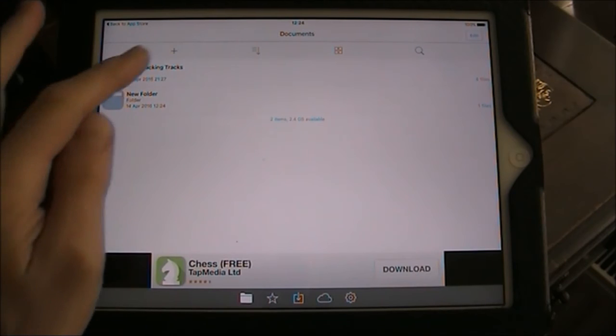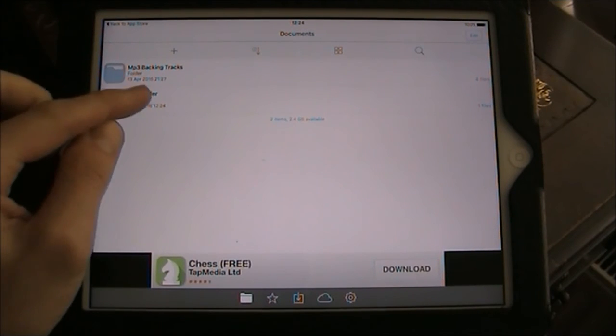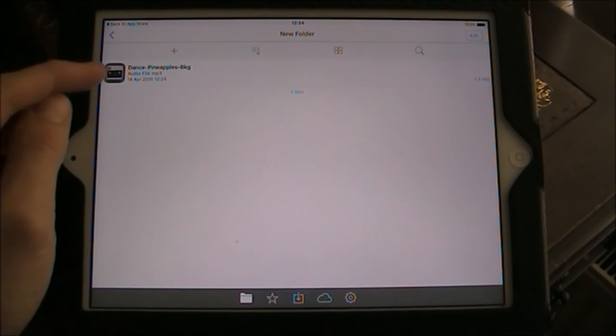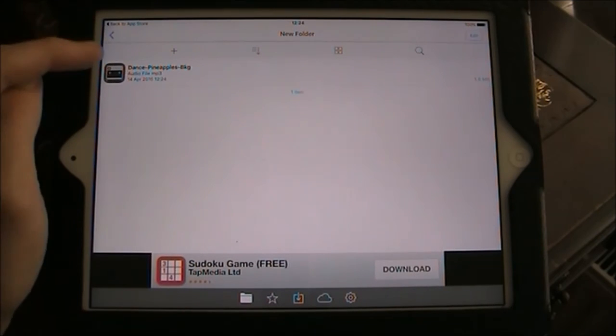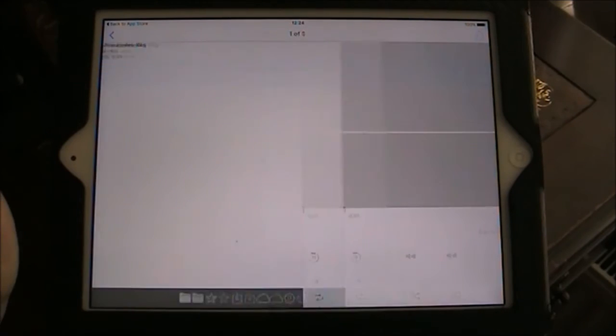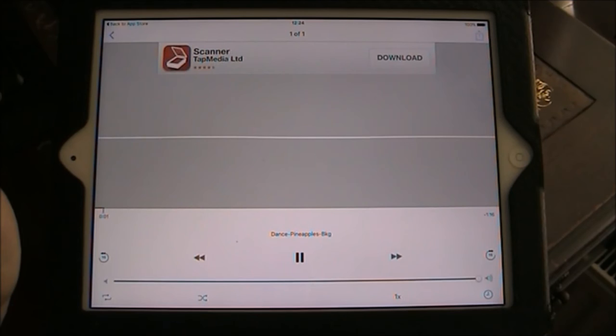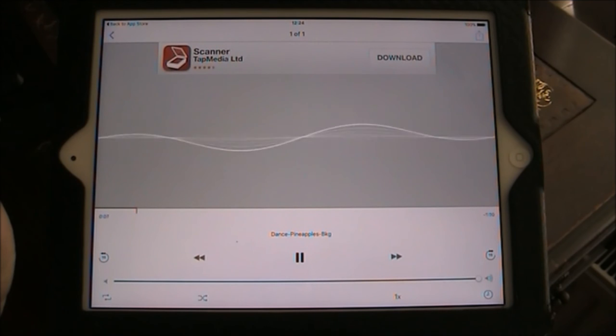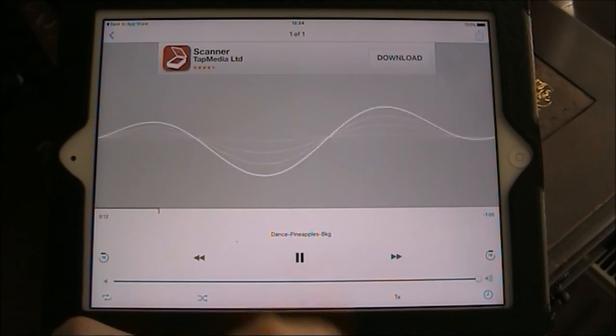There's my documents in the File Manager app. I can press folder and the Dance of the Electric Pineapples. If I want to play that, I just tap it, and it'll start to play the audio track. Great. And we pause that.